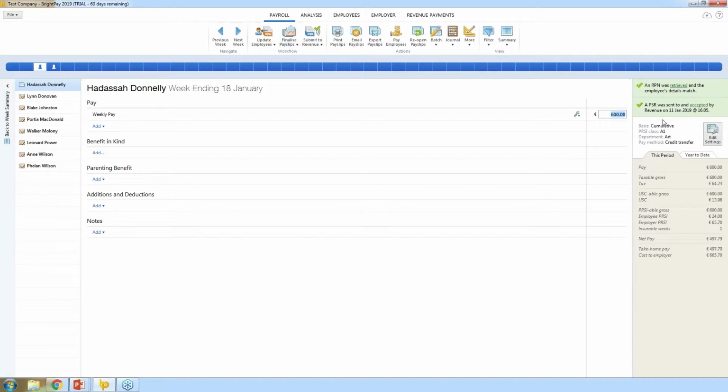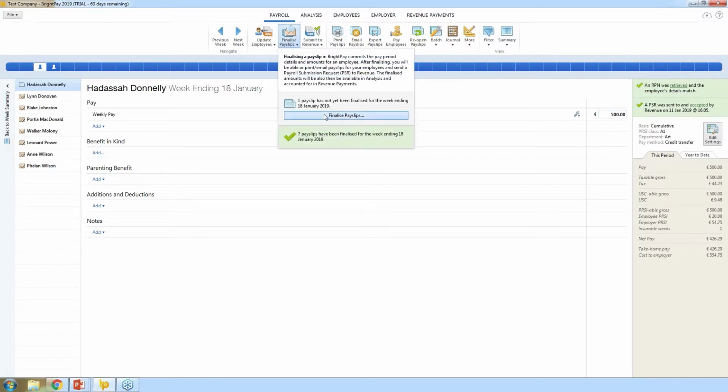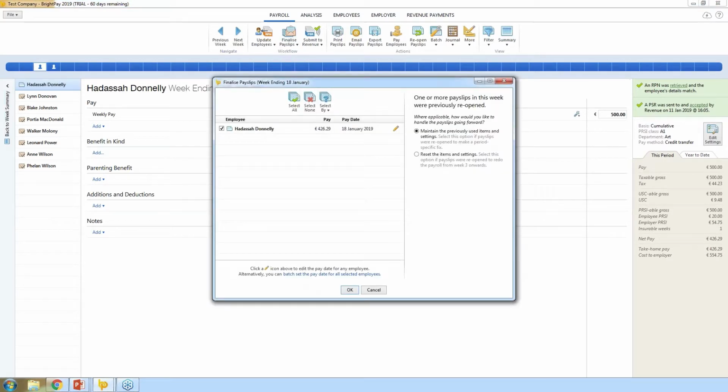I make the change. So for example, say his gross pay should have been 500, for example. Okay, and I re-finalize the pay slip after making my amendment.